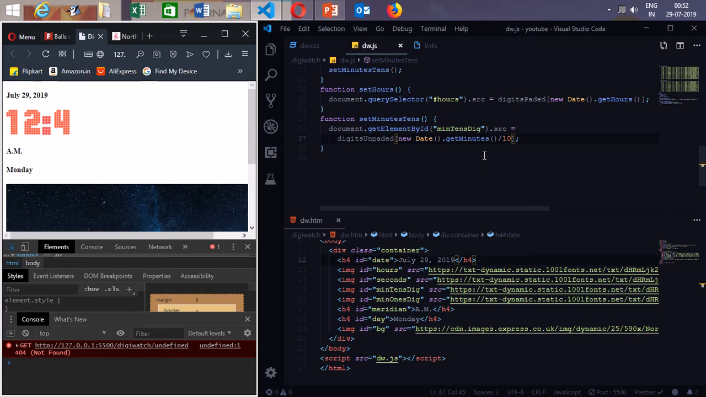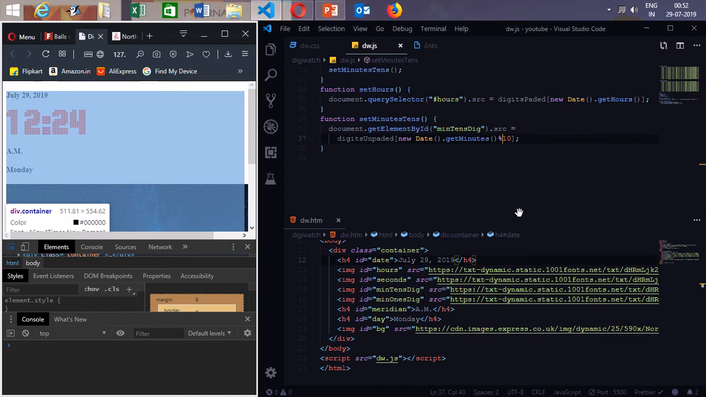Alright, I'm now panicking, like, why is it not working? Let's just see the reason. new Date().getMinutes() divided by 10. Actually, you know what? Since it's 52, let's see what happens if we do a mod. See that? It's getting mod, but not division. So I'm just going to try it again.